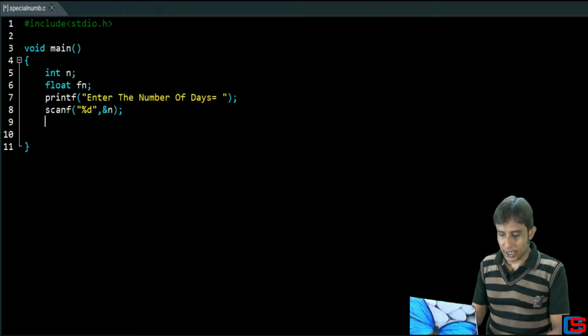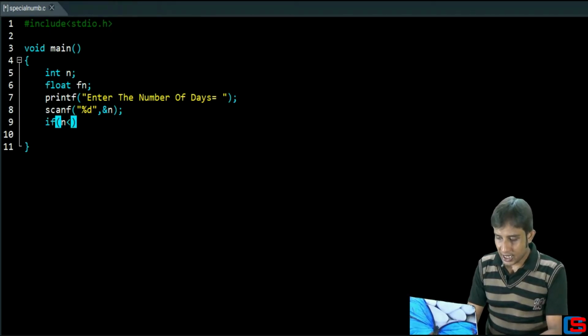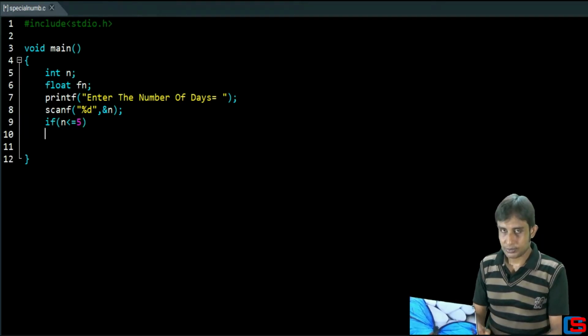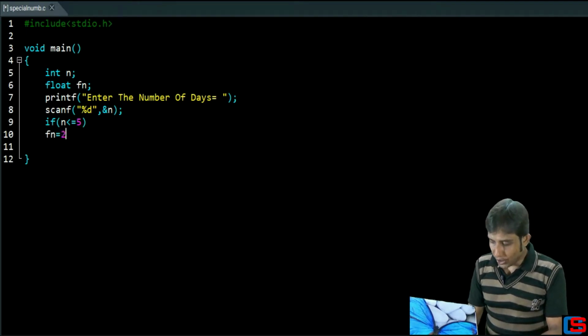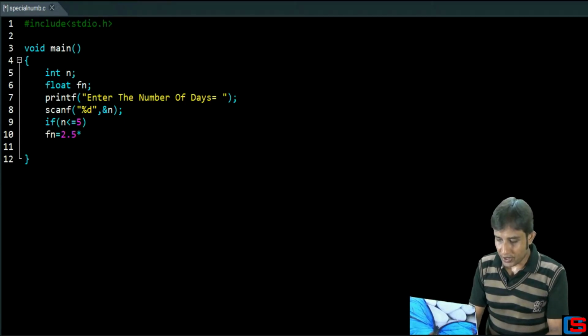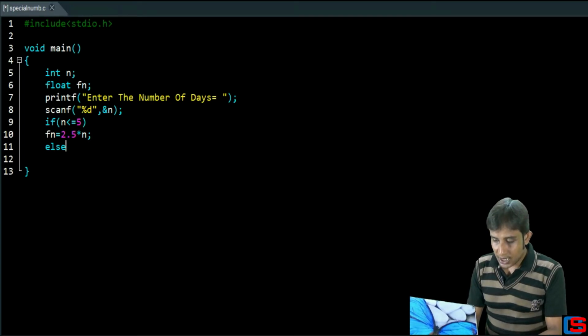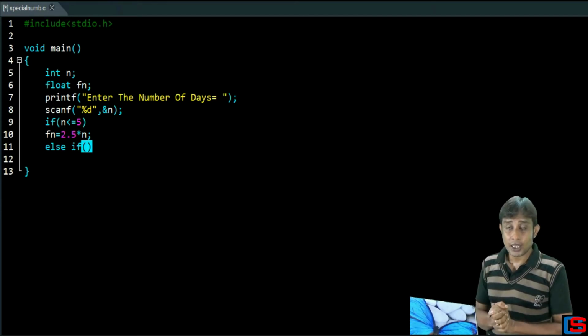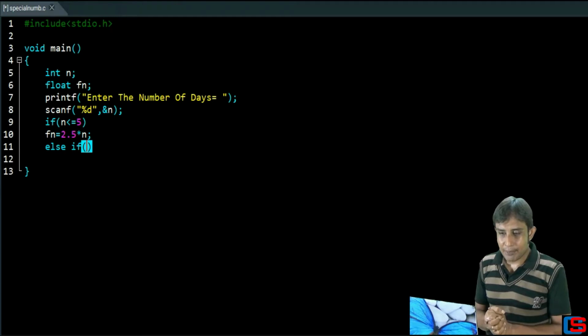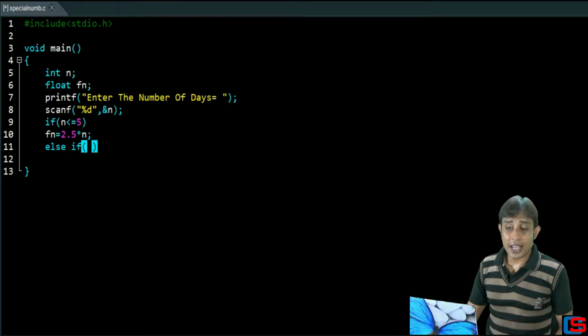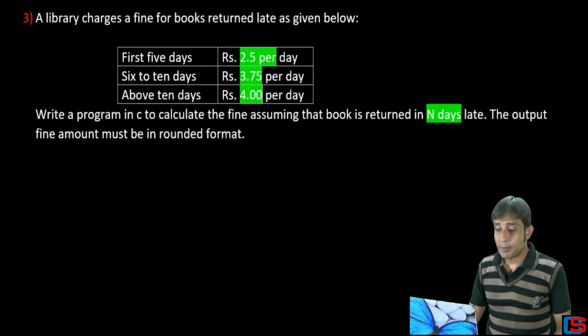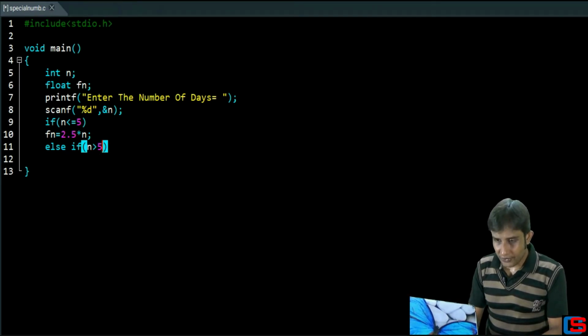Now I'm going to calculate. If n is less than or equal to 5, then fn equals 2.5 per day, and the number of days is stored in variable n. So 2.5 into n is the calculated amount. Next is else if. This is an example of a complex if statement. In the else if block I'm going to write another condition: 6 to 10 days means greater than 5 and less than or equal to 10.